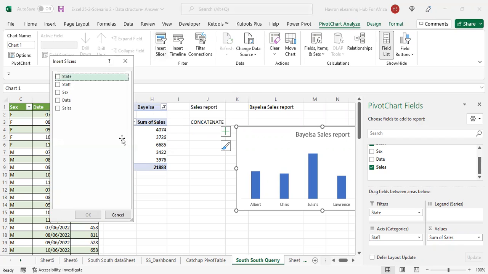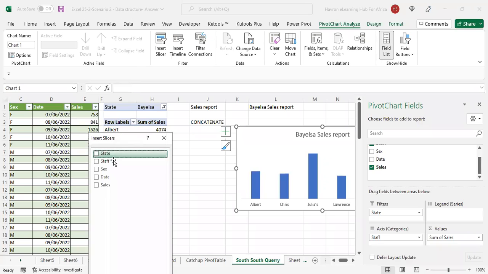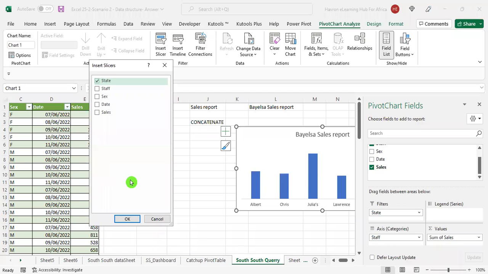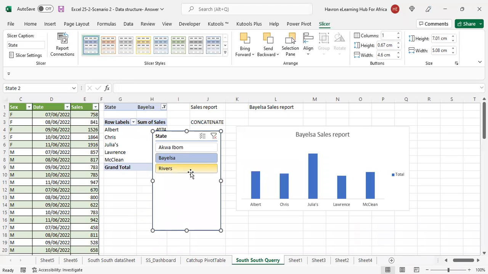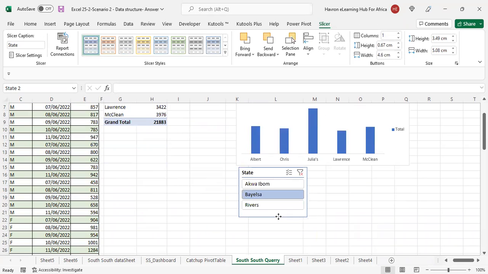It opens up. All the available slicers correspond to the various fields that you have here. So I am interested in the state, at least for now. This is what we want. Selecting state, I OK it. So you see that this is Bielsa here. So all I need to do is to rearrange this so that it can look beautiful.